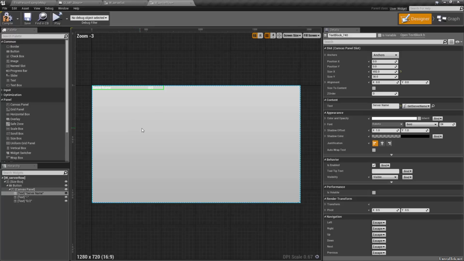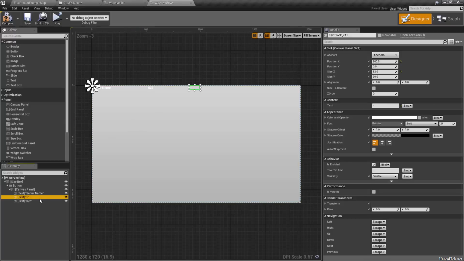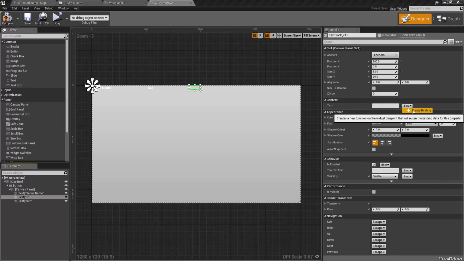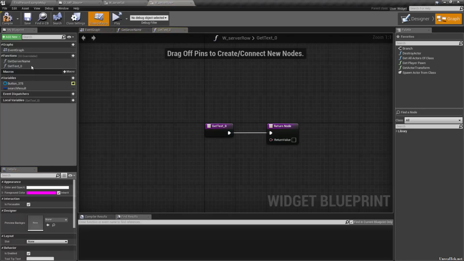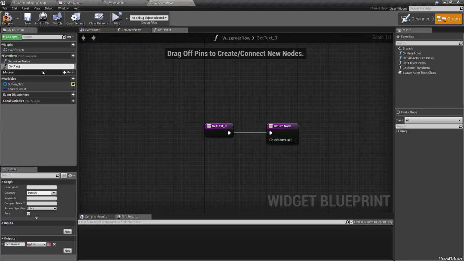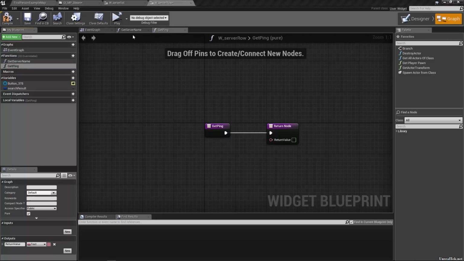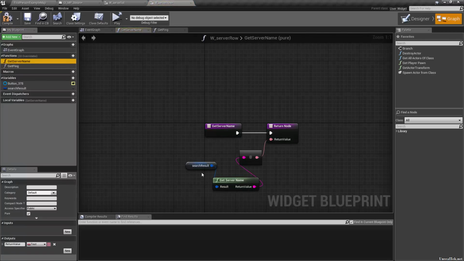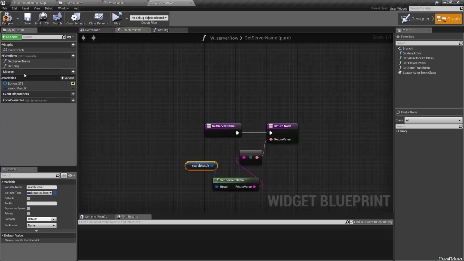And then we want to go to the dash, and it is going to be our ping actually. So we'll bind, create binding. We'll set that to get ping. And so the same deal, we can just copy it basically right from the get server name, just copy search result. I guess you could just drag it into whatever's faster for you.